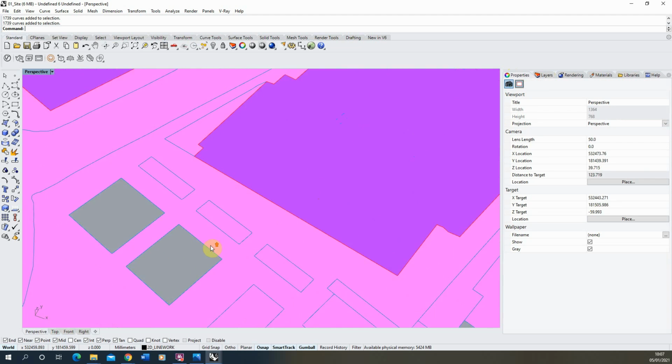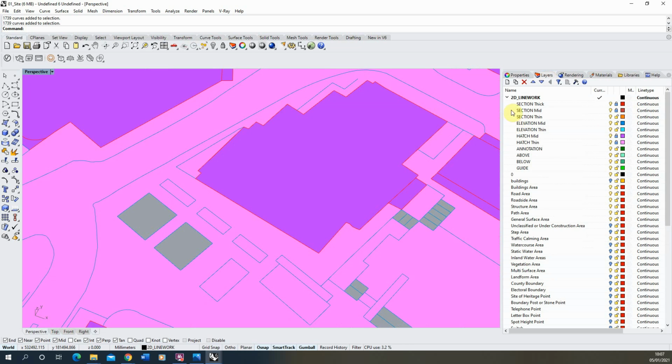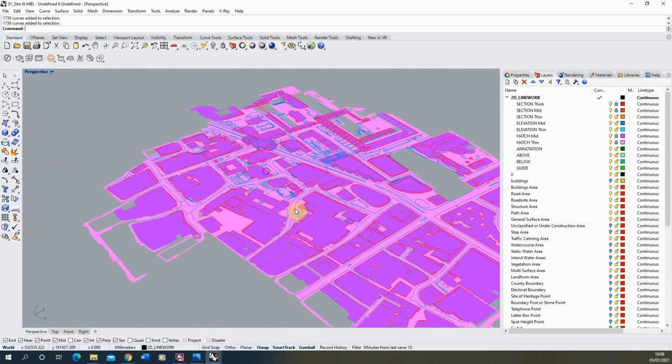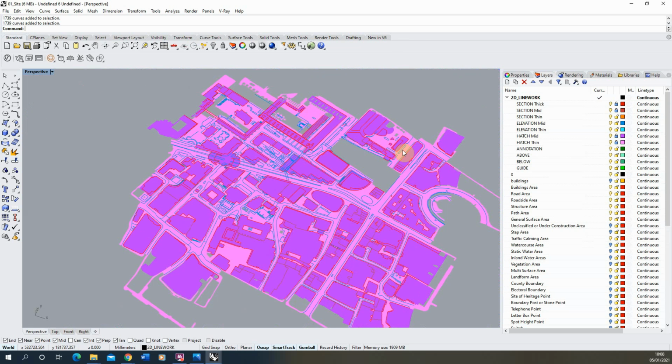So they're now on their own line type. You can see we've also got a hatch there, and I wonder if that's come in from... oh no, that's my background, so that's fine. So those are the kind of main lines I want to get.